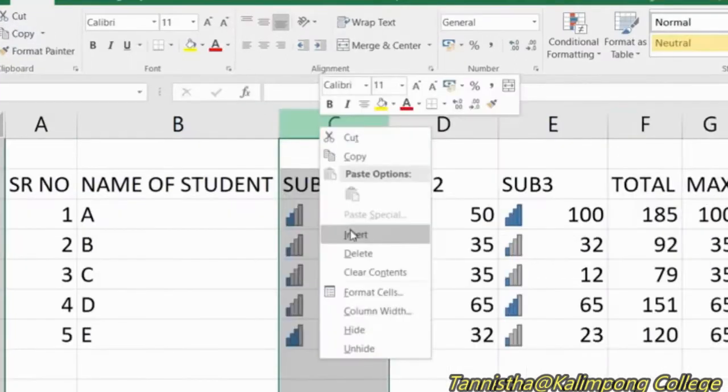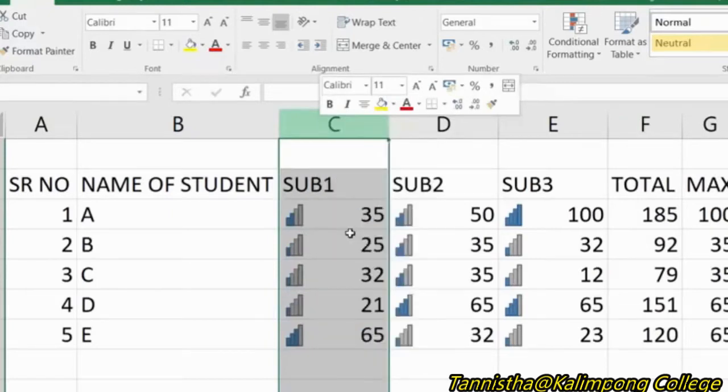To insert a new column, right-click the whole column to the right of where you want to add the new column. Now to insert a new row, right-click the whole row above which you want to insert the new row and then click Insert Rows.